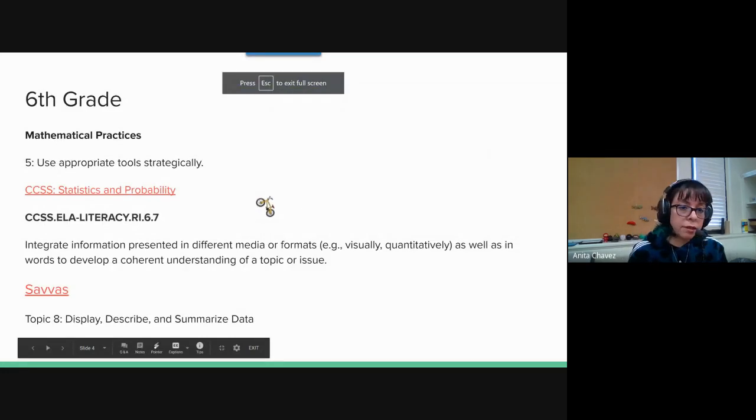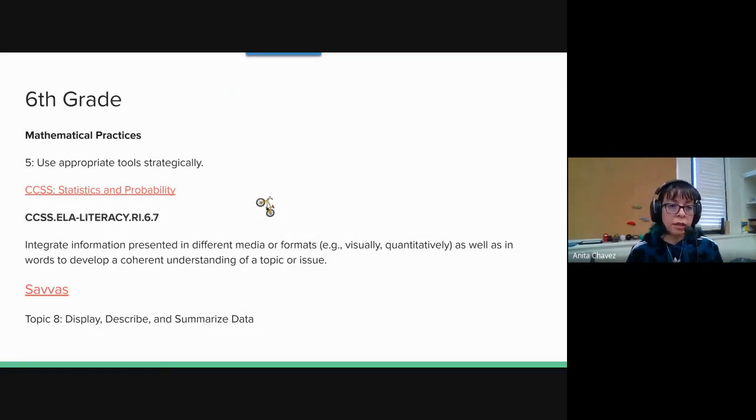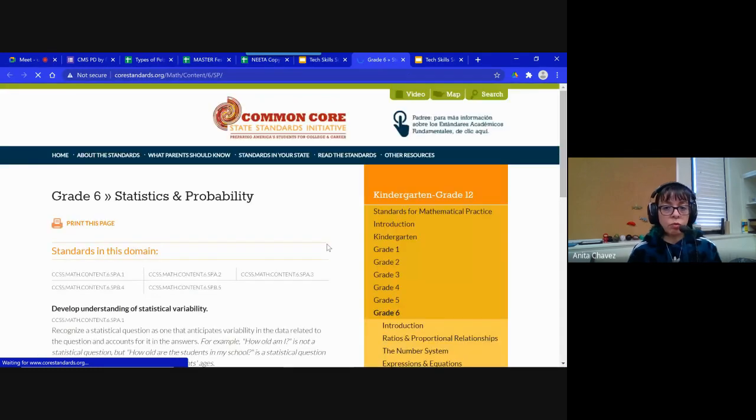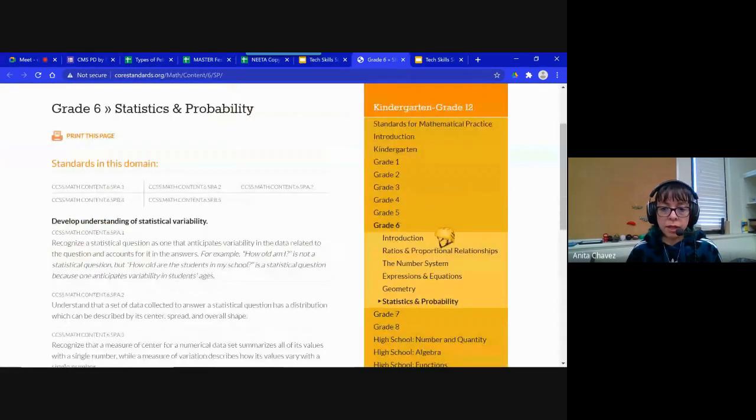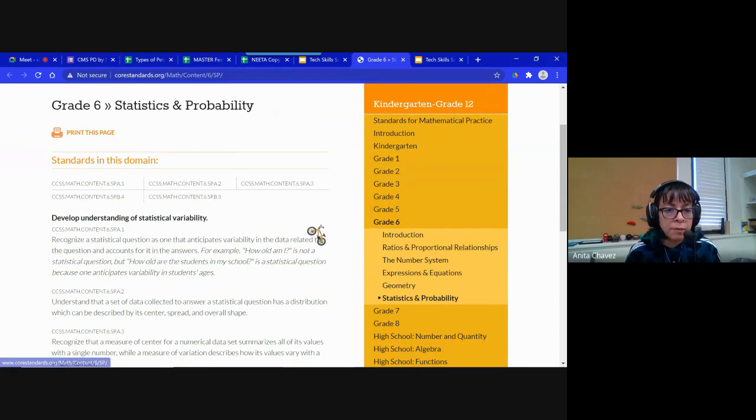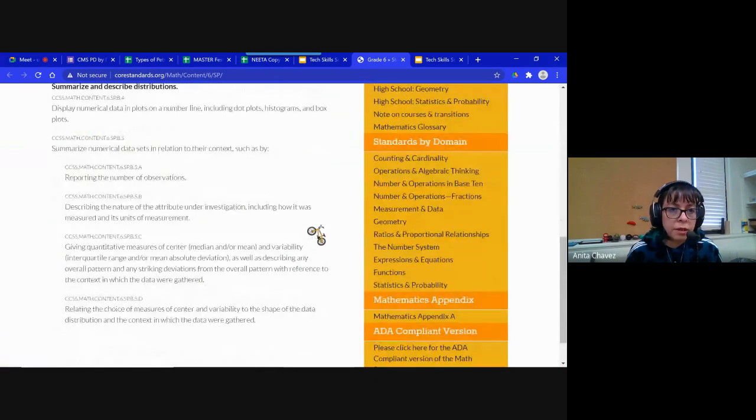So some of the math practices that go with the skills that they'll need is using appropriate tools strategically. And some of the standards, and this is not limited to statistics and probability, but is just one of the domains that it hits on. But you'll also see where they may use spreadsheets and expressions and equations, and also with ratios and proportional relationships. But you'll see it a lot more in statistics and probability, especially down here where they have to use data and plotting number lines. So they're using those graphs and things like that.